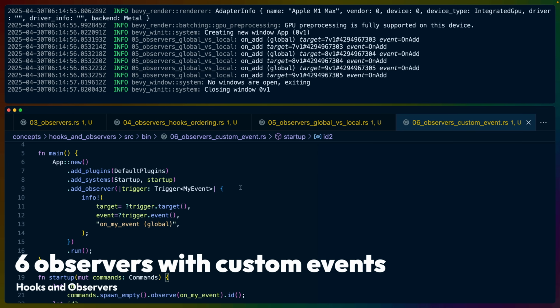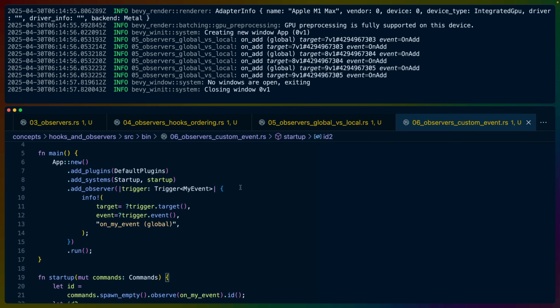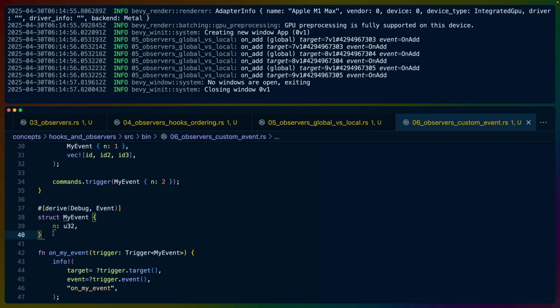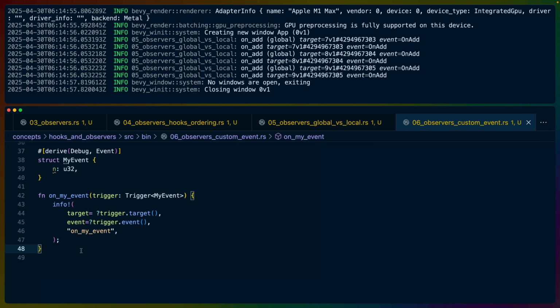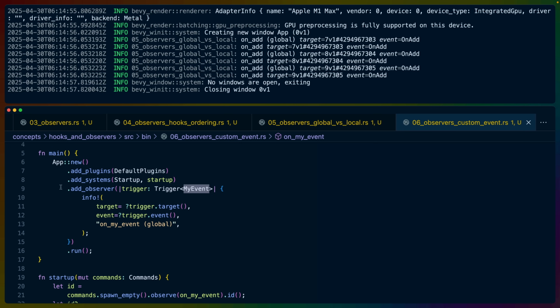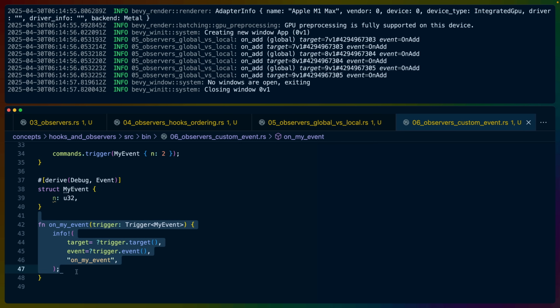So we've talked about on add, on insert, on replace, these pre-existing events that Bevy provides for us. But we can also have custom events. And these observers are written in exactly the same way. So my event here is our event. We've defined a custom event. If we scroll down, we can see that my event has a field n, which is a U32, and we've derived event for it. The observer for listening to this event when it fires is the exact same as the other observers. When it triggers, we're just triggering for my event. And in this case, we have a global observer as well as a local observer.